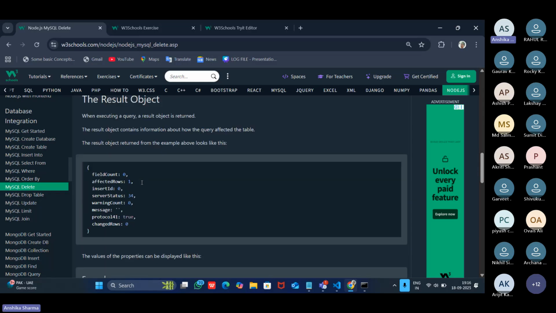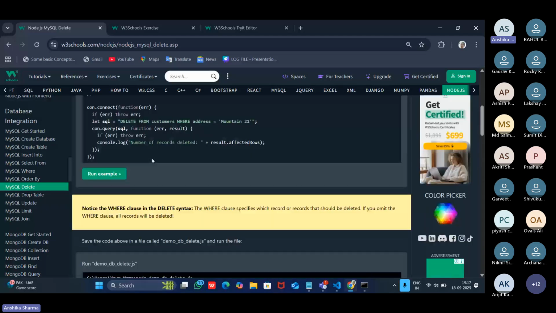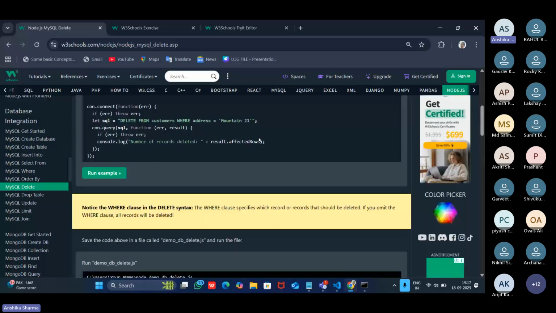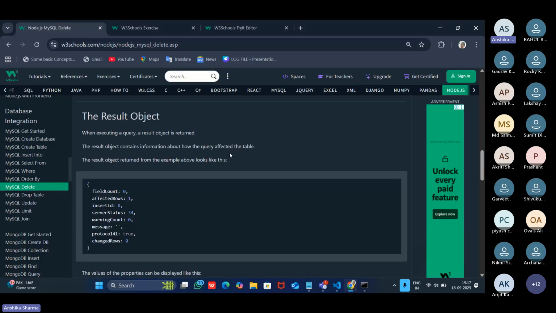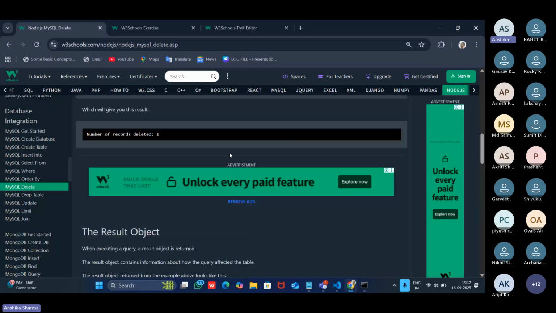So it is telling us how we can retrieve information from our result object. When executing a query, a result object is returned. The result object contains information about how the query affected the table, and the result object returned from the example above looks like this. These are the properties that the result object has. And if I want to retrieve the affected rows, I just have to use this dot operator, which is dot affectedRows, and I will get the number of affected rows over here. Okay, let's test this one also.